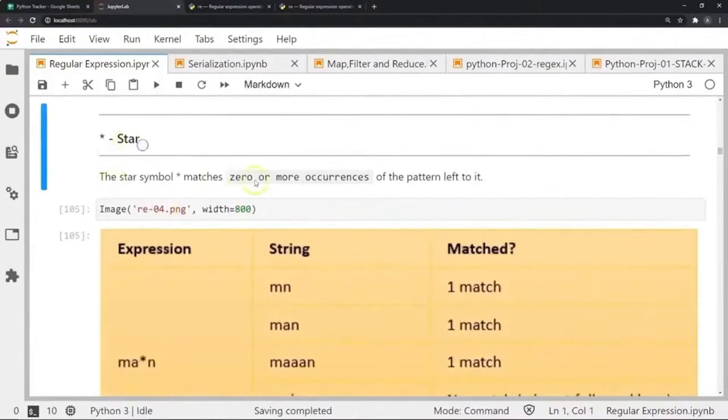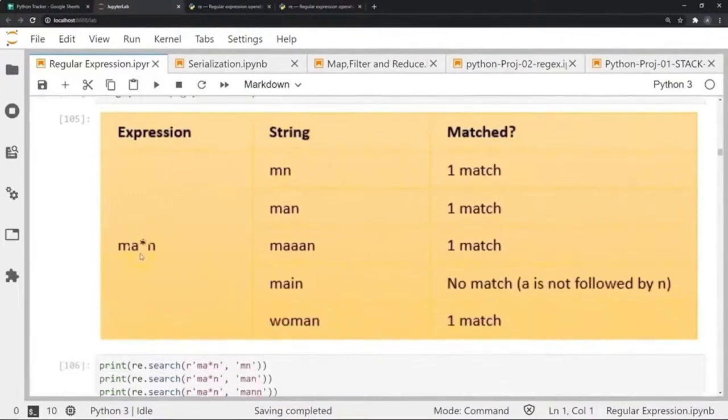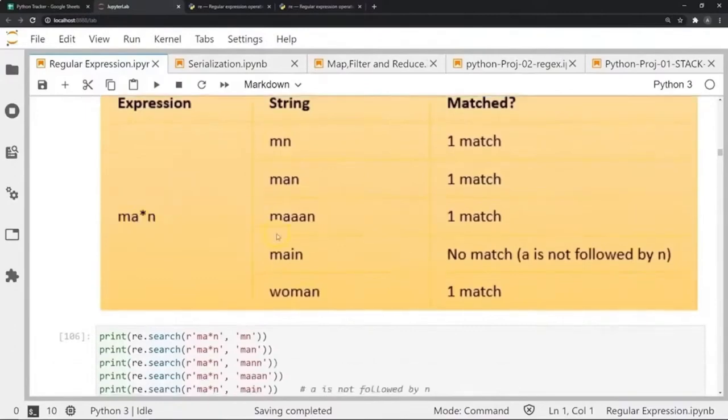Another example of the meta characters is star. This is the symbol for star, and what the star is used for is checking if there are 0 or more occurrences of the pattern to the left of it. Now if you see here, what this will check for is whether any form of M and A occurs before N, and it's very important to note that the N has to follow the A in this case. So let's look at these examples and what will happen.